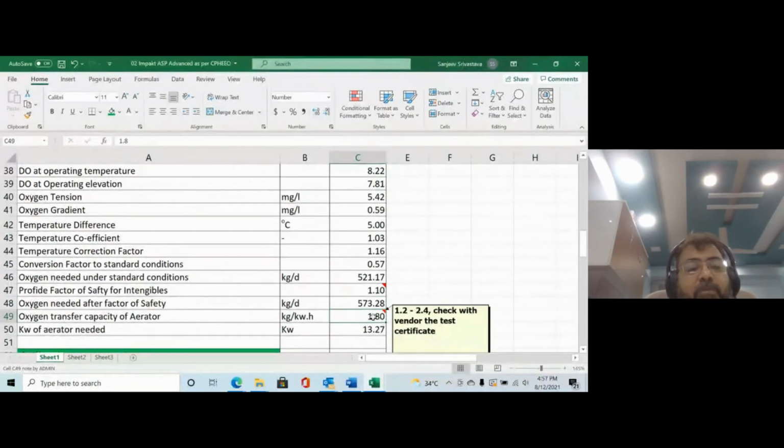You ask them, how much is the oxygen transfer capacity of the aerator you are talking about? They'll say, sir, typically a 1 kilowatt per hour kind of aerator will give us 1.8, 1.2, 1.3, 1.4. If anybody says more than 2.4, superb, I don't think it is possible. Anything less than 1.2, it's a problem. So you have to buy the surface aerator from the vendor. These are the engineering numbers.